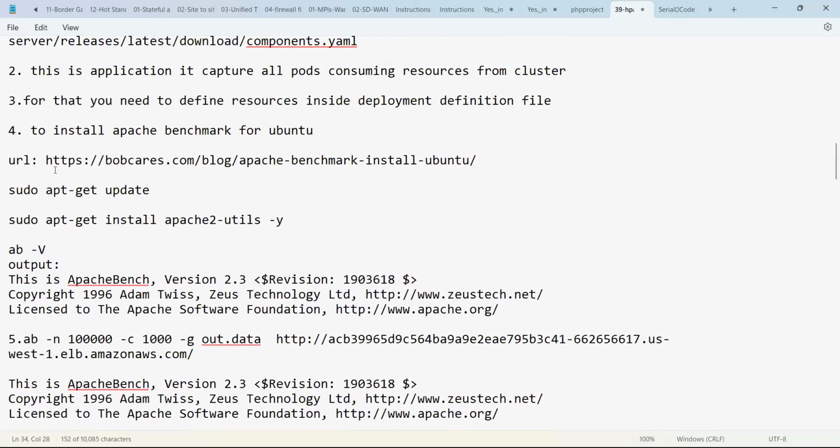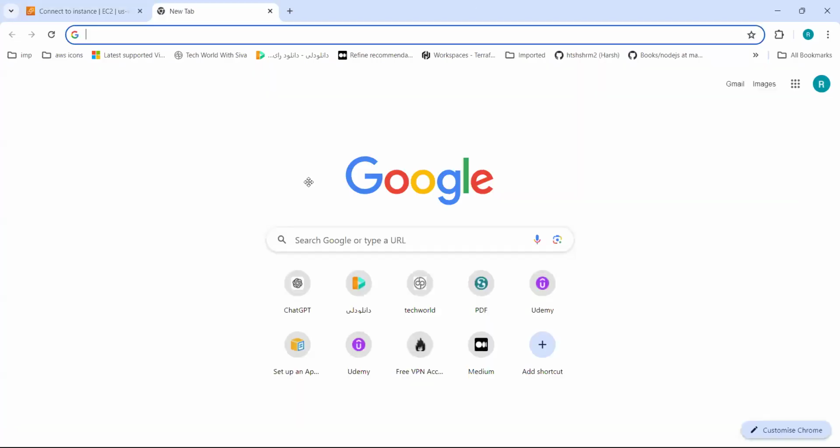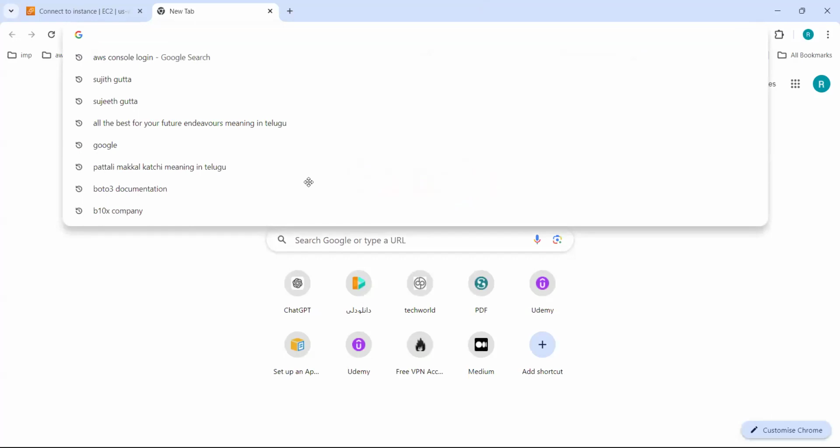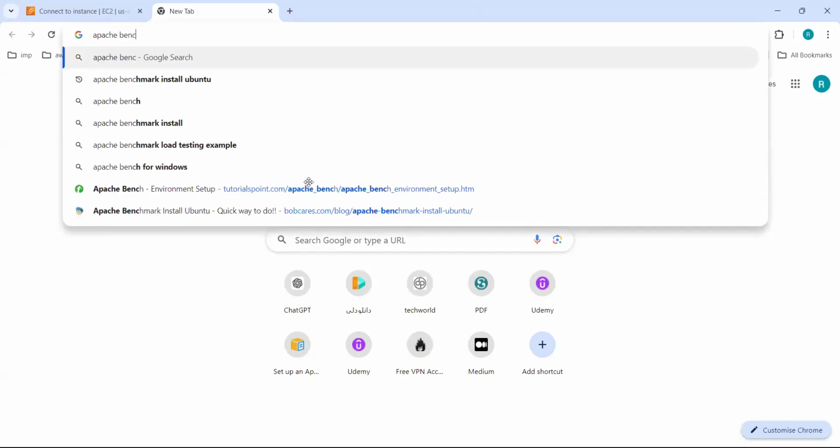Next, we need to install one more tool, Apache Benchmark. Currently we are using an Ubuntu server, right? That's why we need to install the Apache Benchmark which is related to Ubuntu. So go and search Google for Apache Benchmark.